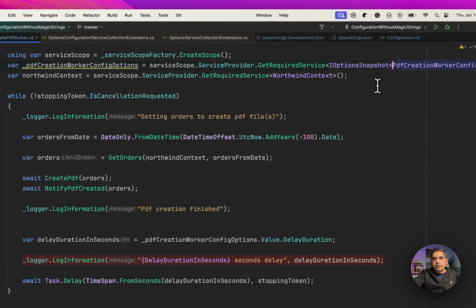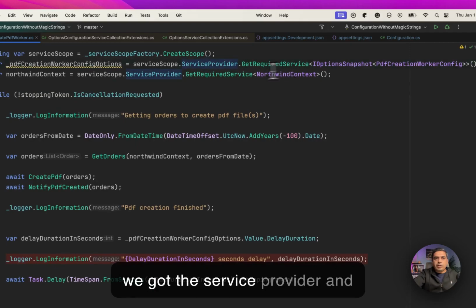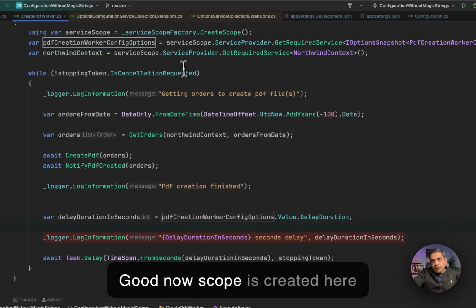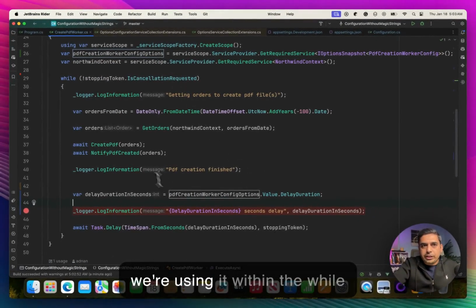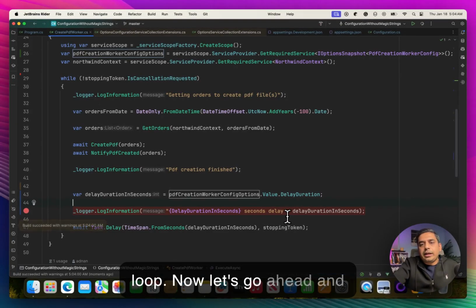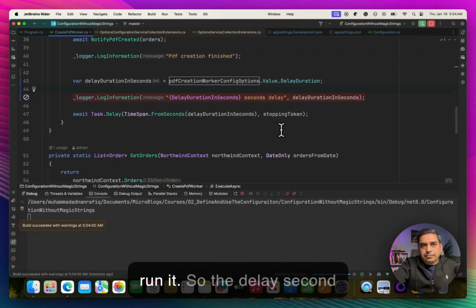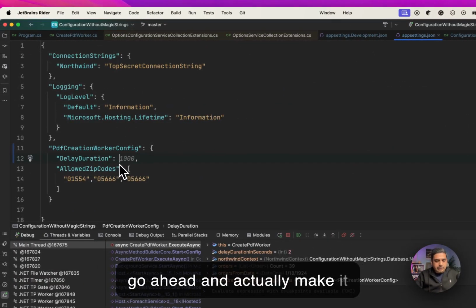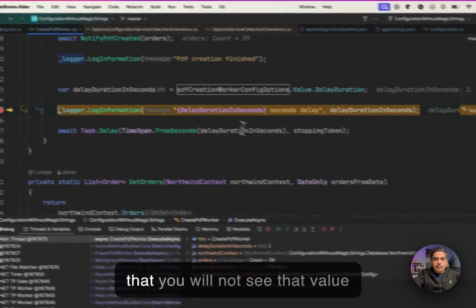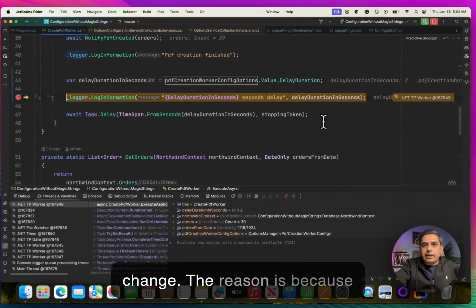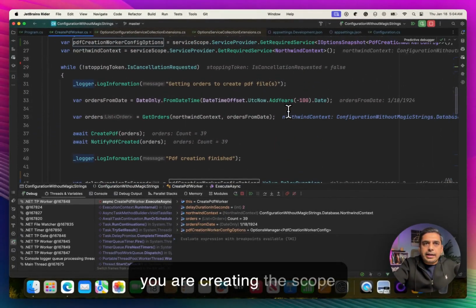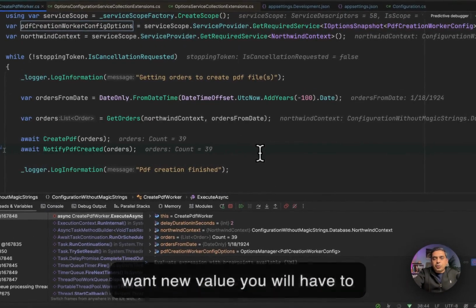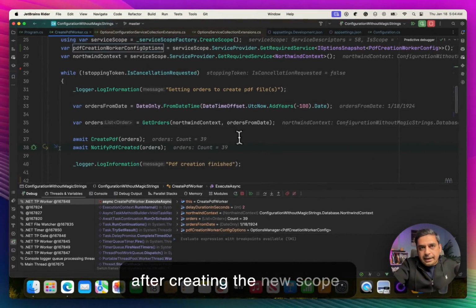IOptionsSnapshot. So we got the service provider, and let me change the naming rule. Good. Now the scope is created here. We resolve the service and we're using it within the while loop. Now let's go ahead and run it. So the delay second duration is 2 seconds. Let me go ahead and actually make it 3. Now what will happen is that you will not see that value change. The reason is because you are creating the scope outside the while loop, and if you want a new value, you will have to resolve that service after creating the new scope.